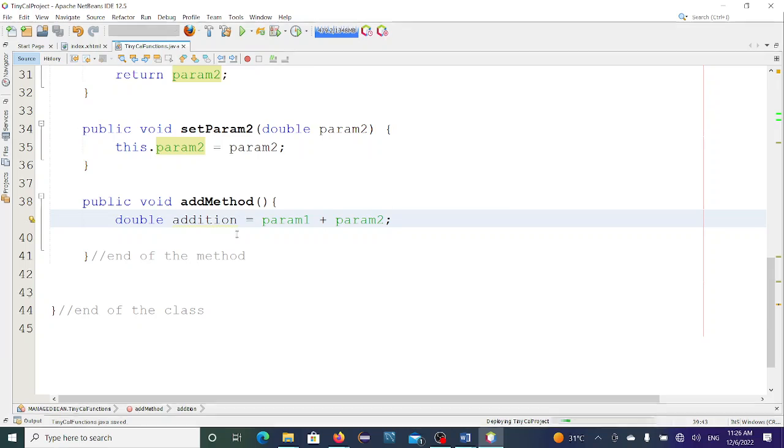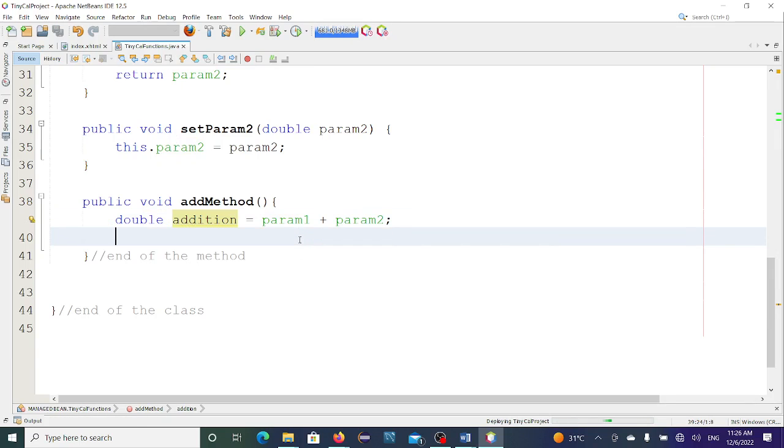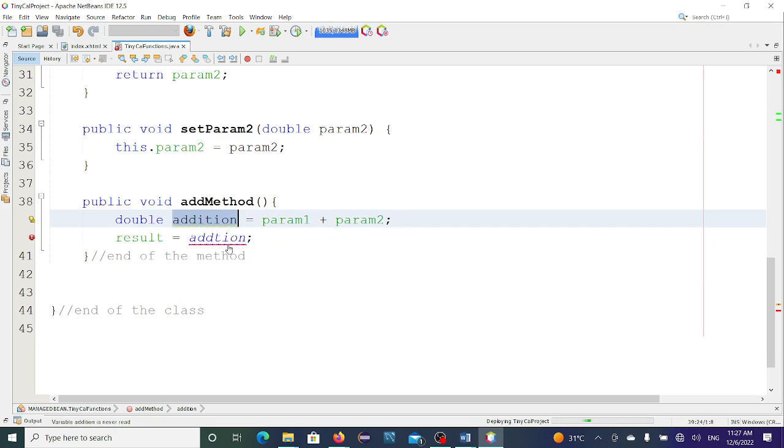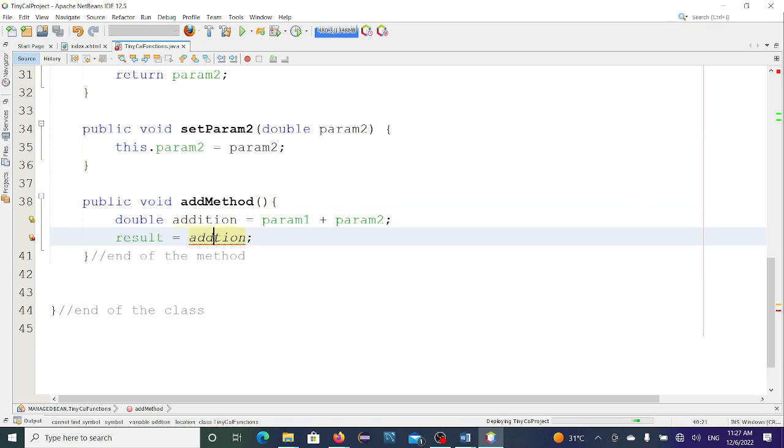Now we want it shown. We want this addition to be shown where? In the result. Is it? Yes. Result equals addition. Okay. Then I call result in my UI.